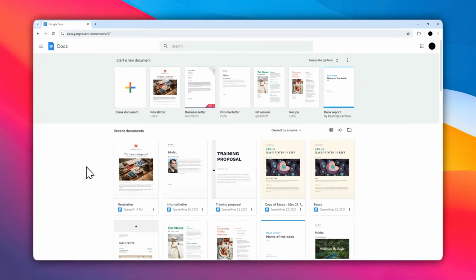Hi, in this video, I'm going to show you how you can remove a document from Google Docs permanently. So let's get into it.